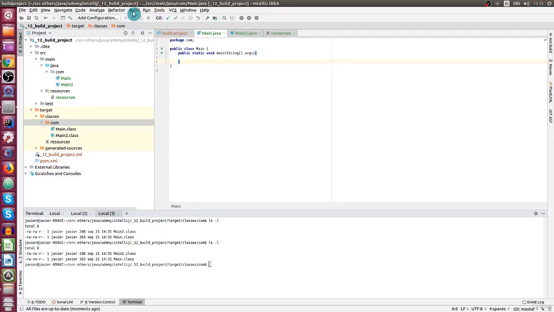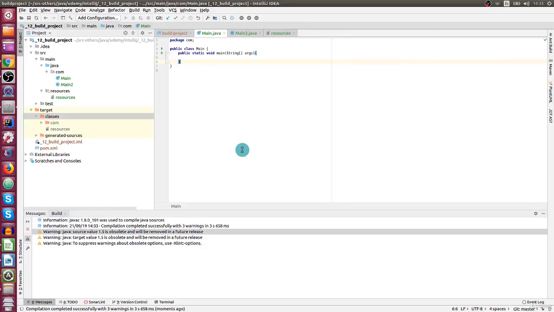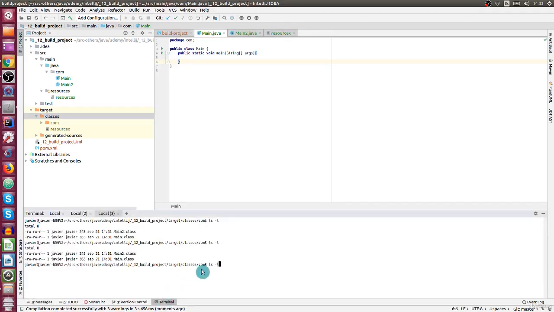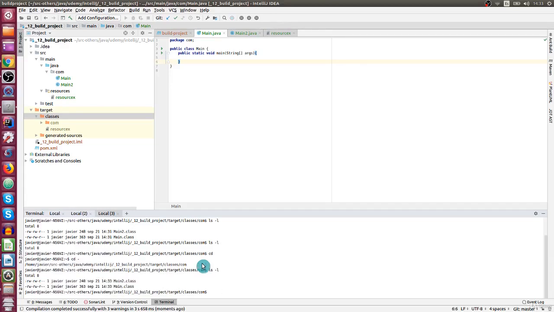But if I hit build, rebuild the project, it's going to launch the process regardless of what the state is. So you can see in here that it was launched, and if I do the same thing, this directory has been removed, so that means I have to go back, and you can see in here that times have changed.